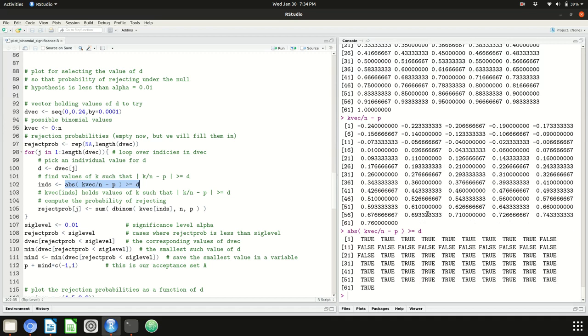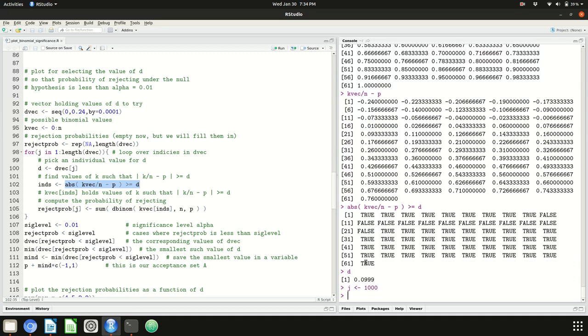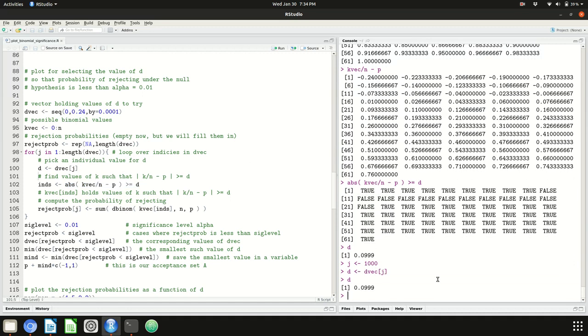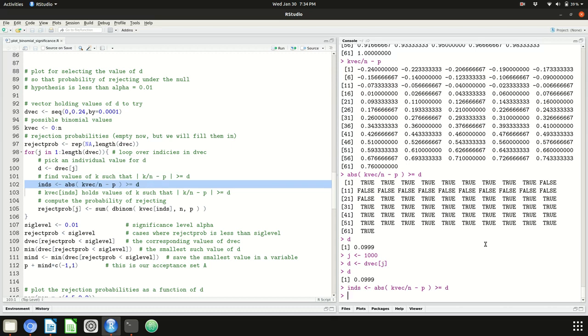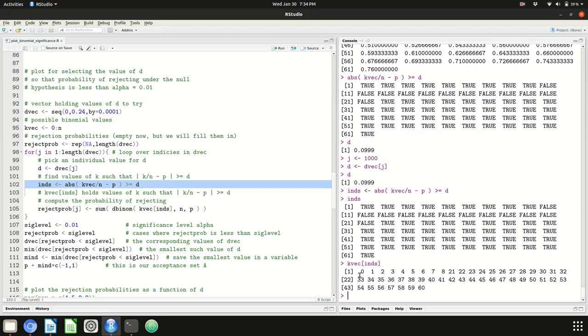So, for example, let's specify this. Let's say j equals 1,000. Your d is 0.099. These are the values of k such that kvec over n minus p is bigger than or equal to d. So if I do kvec of ins, these are the entries of kvec. These are the values of kvec for which k over n minus p is bigger than or equal to d. Okay.